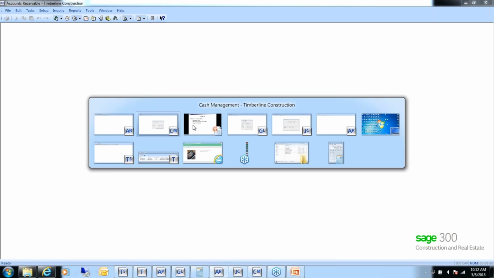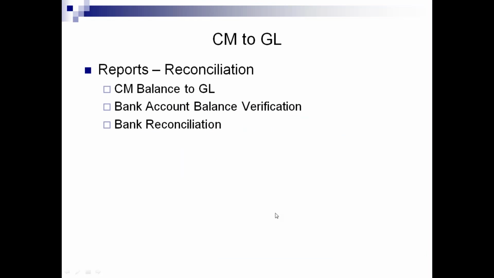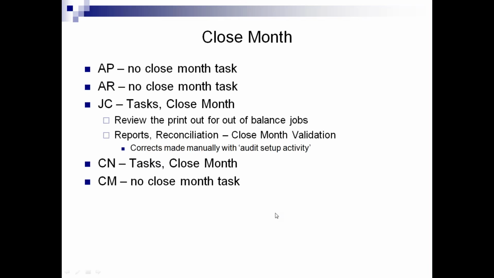Okay, back to our PowerPoint again. All right, so the closed month routines. Let's talk about those for just a second, and then we're going to talk about the job cost. There's one extra report in job cost that I want you to be aware of.